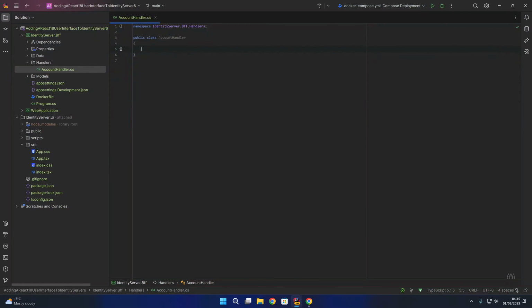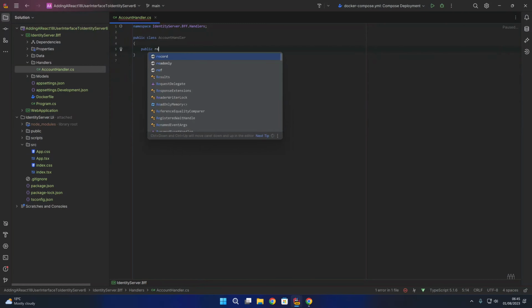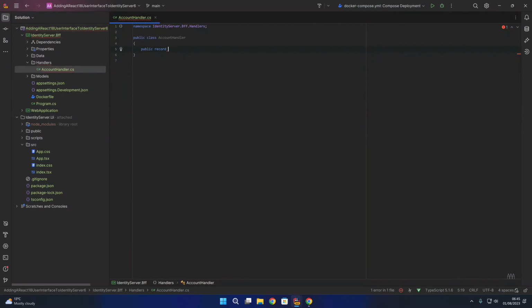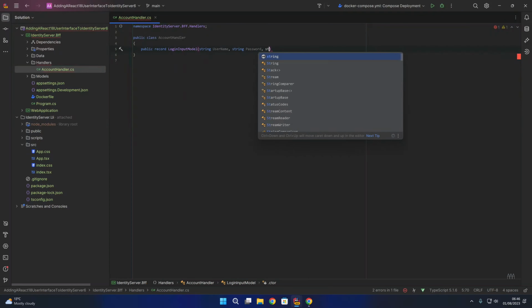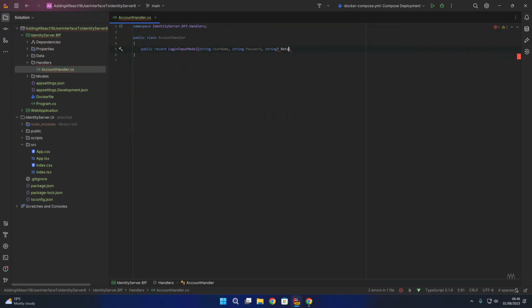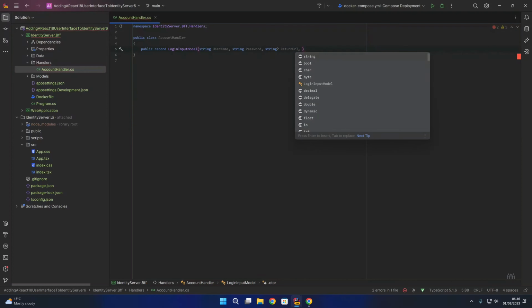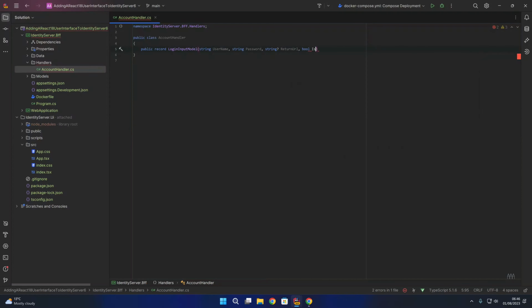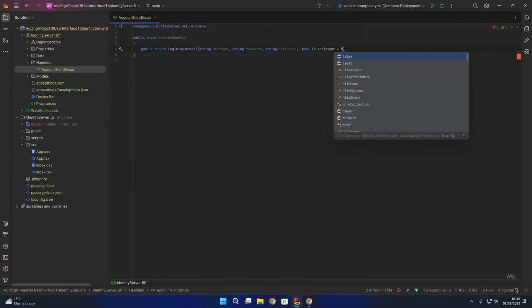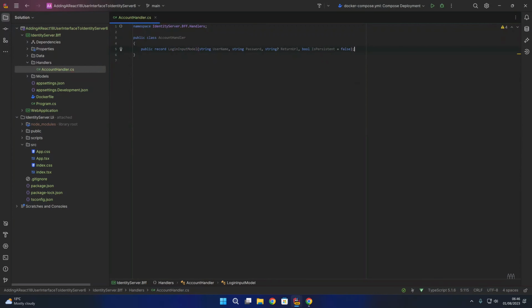might say. So the first thing that I'm going to do is create a public record called login input model, like so. And this is going to contain string username, string password. It's going to contain a nullable string for the return URL. And then we're going to say a bool is persistent, and we default that to false. Is persistent meaning whether or not the user will remain signed in after they have closed the browser window.